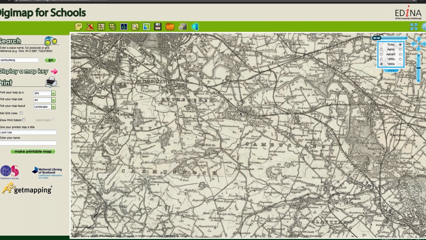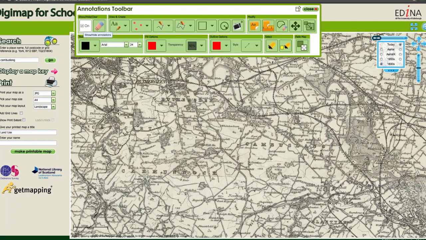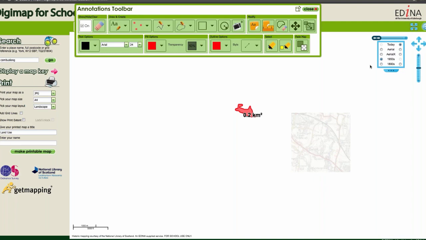So I'm going to do this very roughly, but you can do it yourself and have a look. There's an area tool here. You can draw straight lines or little free-form shapes. So what I'm going to do is draw around all the houses and stuff you can see around Cambridge in the 1950s. And you can add a little measurement on there. So it's 0.2.